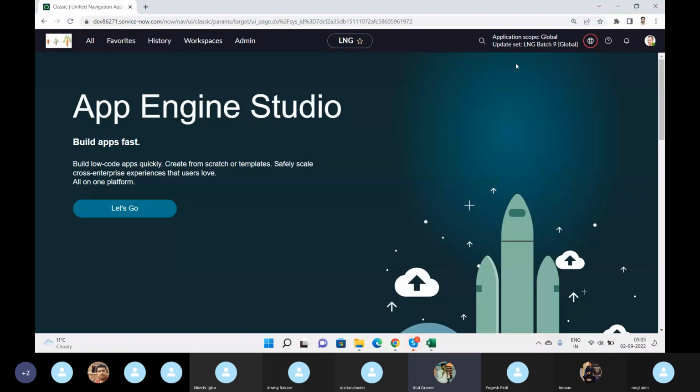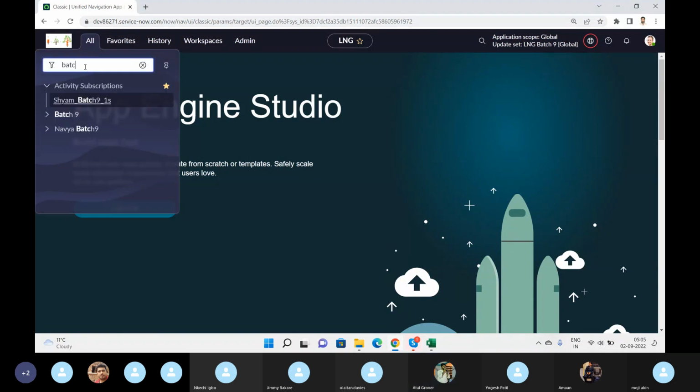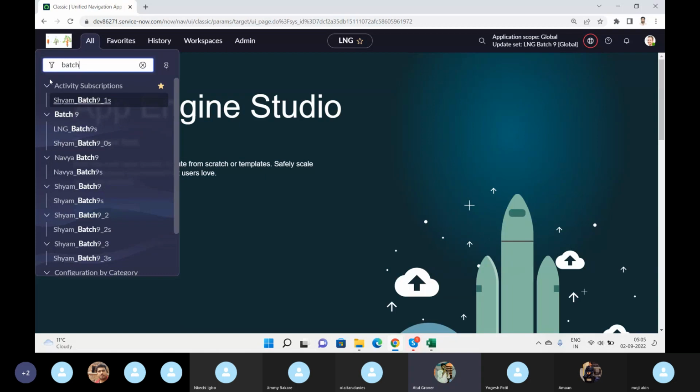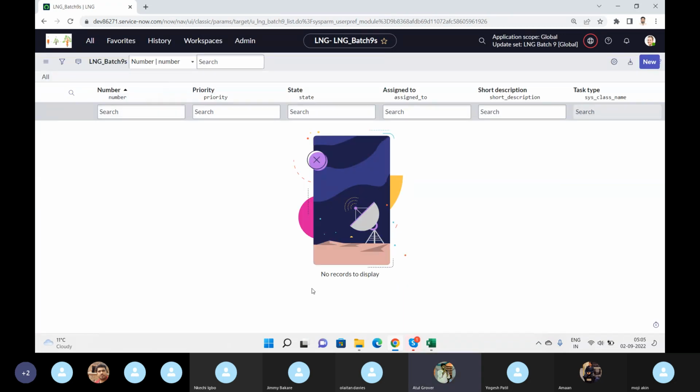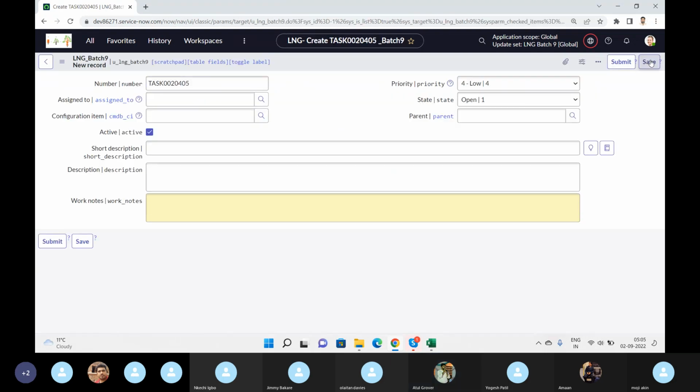So yesterday we created a table called batch 9. Now if I click on this batch 9, I am getting this form, and if I click on this, I'm getting these fields. Why are these fields coming? Because we have extended the task table for our table called batch 9.